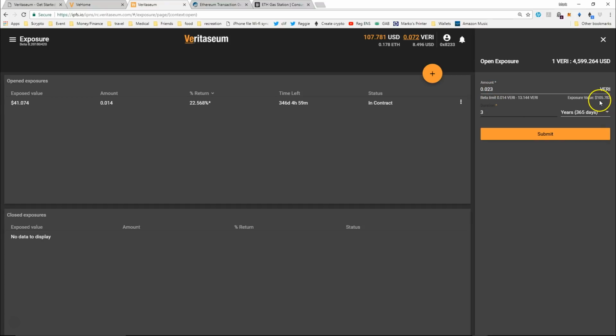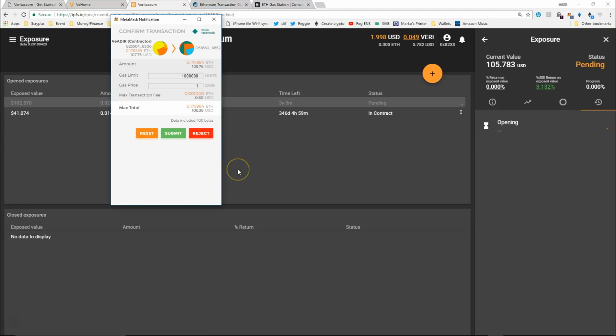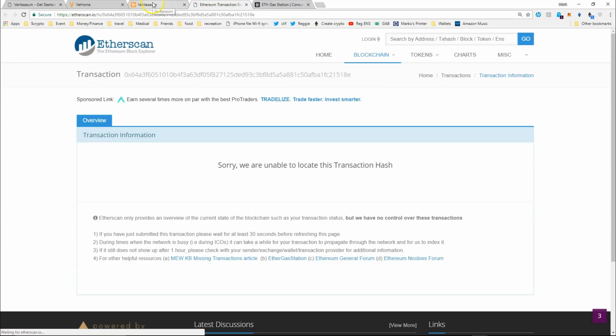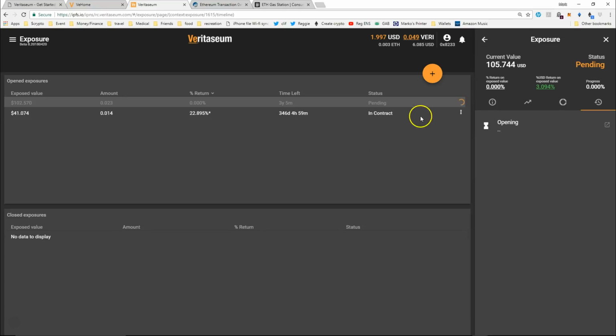0.023 Veritaseum is going to give me roughly $105 exposure. So I'll go ahead and submit that. We'll take the default on the GUI. Boom, there we go. And there's our Etherscan transaction that will come up in a few minutes. Again, same thing we see here, the pending status and the spinning circle and notification over here. It is opening the exposure. As soon as that exposure is open, these statuses will be updated.